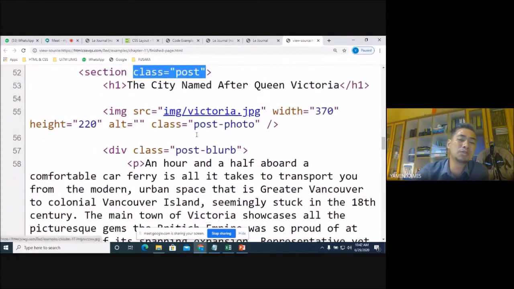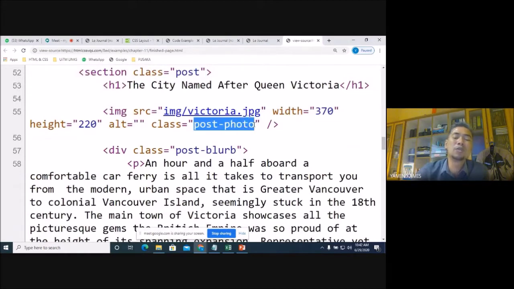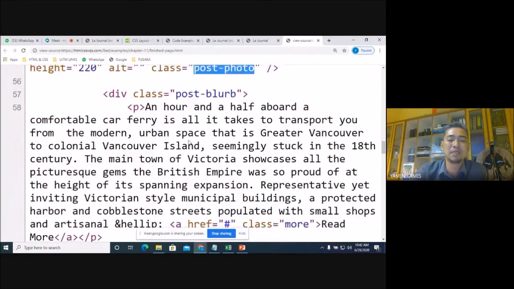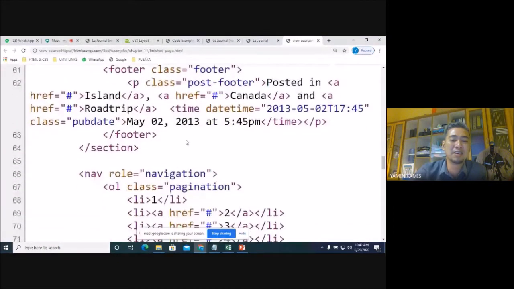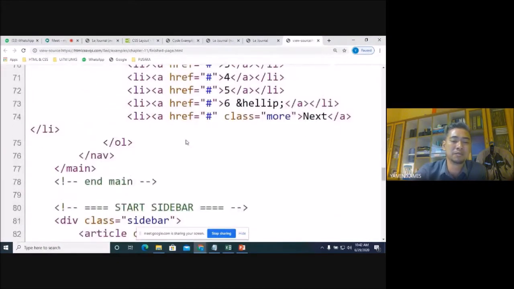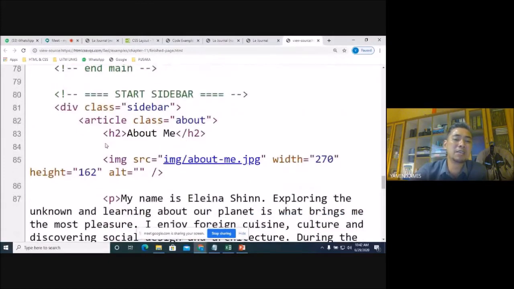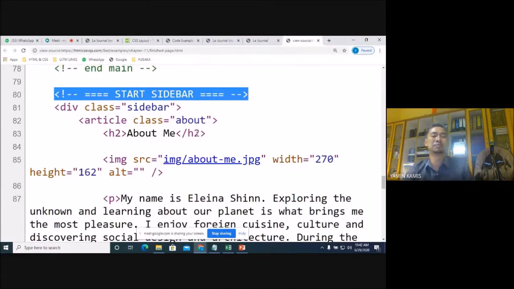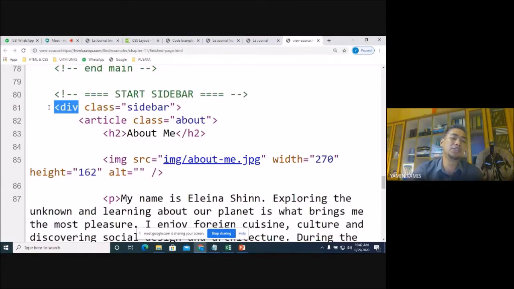But for the second post, as we can see, the class name is class post photo, not post photo full like the first one, because the photo is wrapped by the paragraph. So that's why they have a different class setting. And the others remain the same. And then after main, we have sidebar. And for the sidebar, the author is using a division.